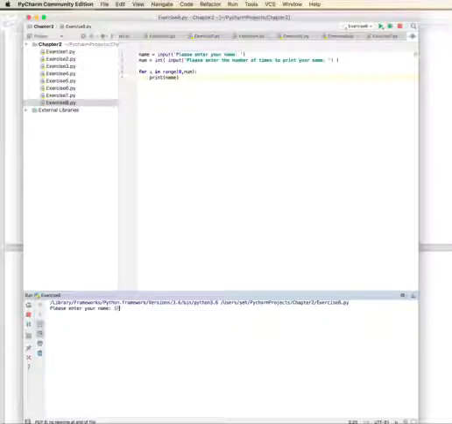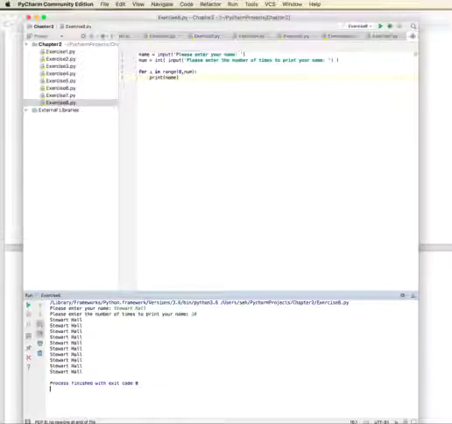Please enter your name. Helps if I spell it right. Please enter the number of times to print your name. Let's say 10. Okay, so there's my name being printed 10 times.